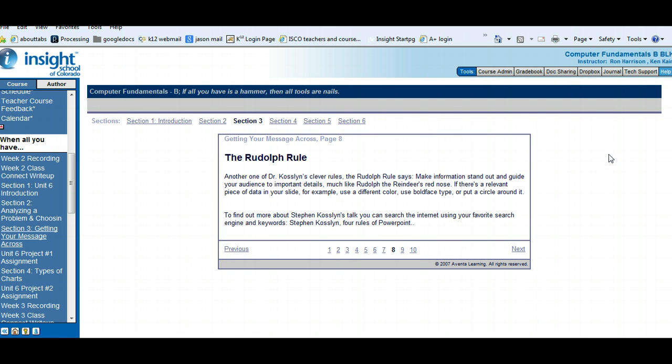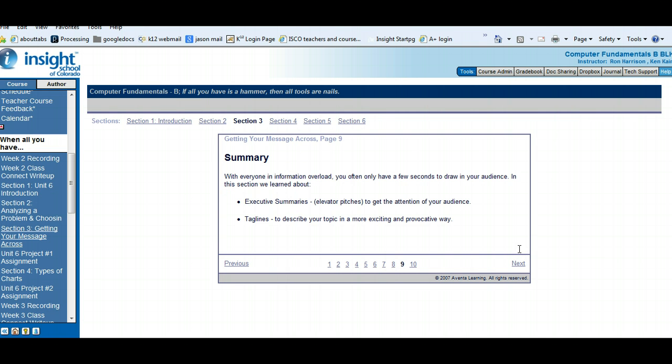Then there's also something called the Rudolph rule. What it says is you want to make information stand out, just like Rudolph's red nose stands out, right? There are many ways you can do that, but 3 examples: you can use a different color for the text you want to stand out. You can make it bold, you can put a circle around it, you could underline it, you can put it in italics. There are lots of ways you can make things stand out, aren't there? So that's what the Rudolph rule is. And the reason you need to know that is because of the assignment you have to do. Use the Rudolph rule.